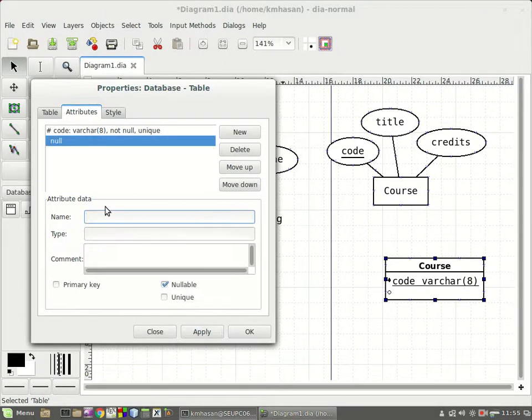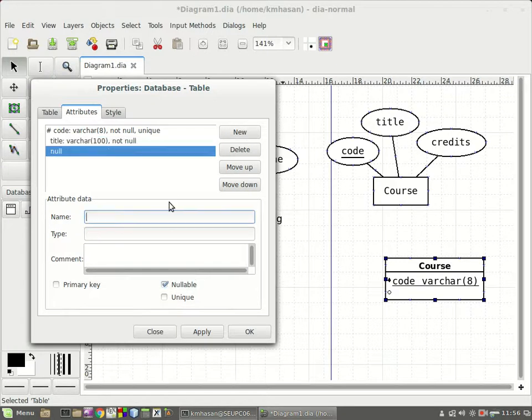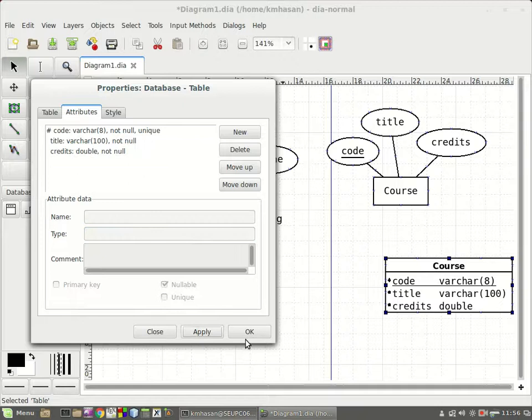And then we have the title, which is also a varchar, and maybe we need longer space for that. Maybe 100 characters may be enough. Okay. The title of a course shouldn't be null, so I have unchecked that. And also finally the credits, that's double. Okay, we do have a double type in SQL. We also have a float type in SQL. It cannot be null either. Okay, so we create that table.